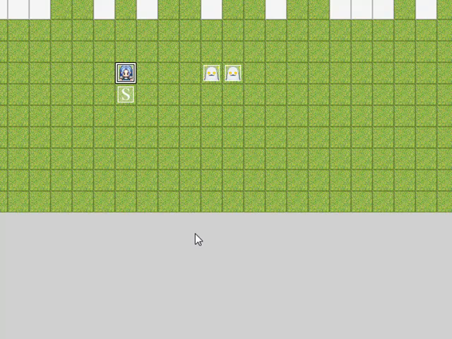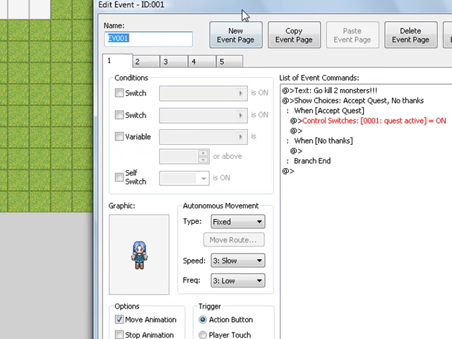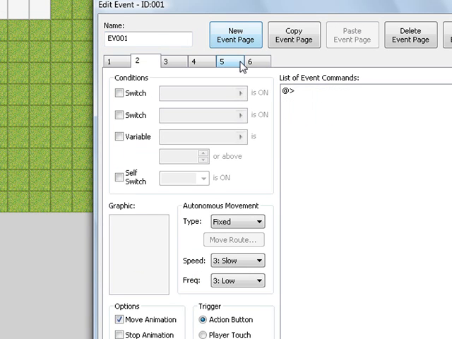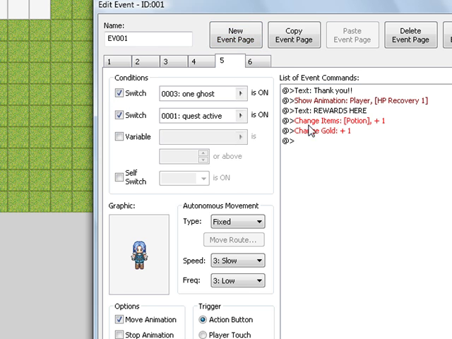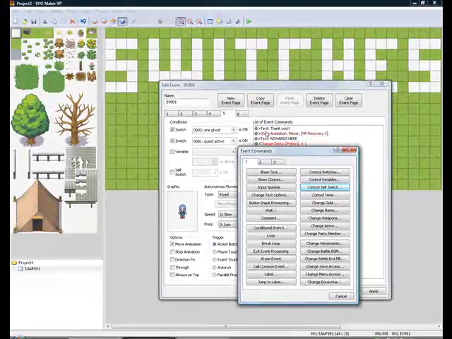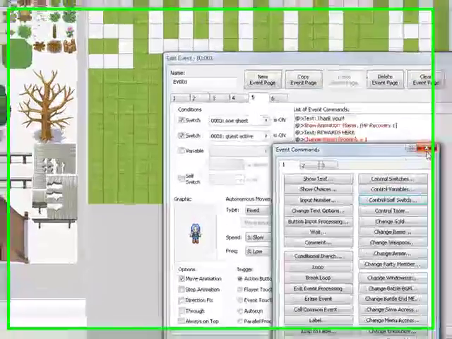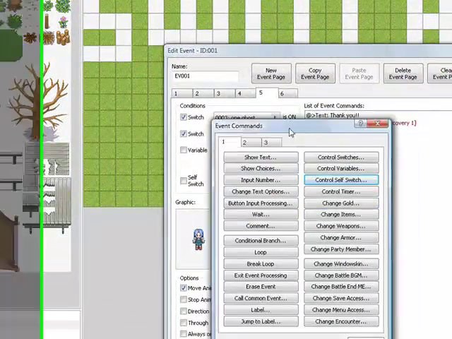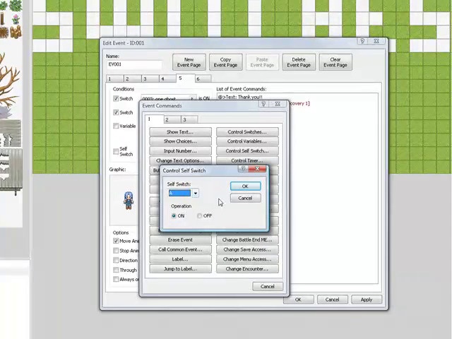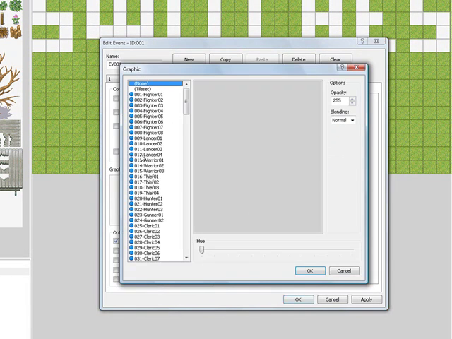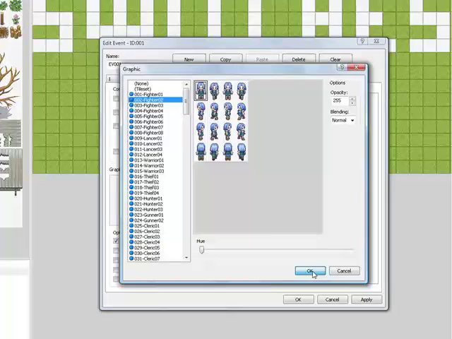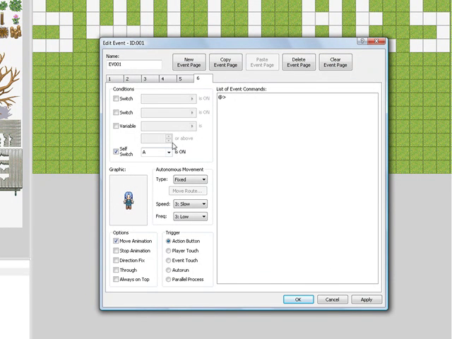Apply that, okay. One thing else, we want a new event page. Put it over here, whatever. It's going to be hard to follow along. Page 6, here we go. On 6, we're going to do, at the end of here, once she says thank you, so this is before the player animation. No, this is going to be at the end, my bad. We're going to do a self switch, switch A on 6. We're going to keep the person there because we don't want her to disappear like the ghost did. We'll do self switch A.